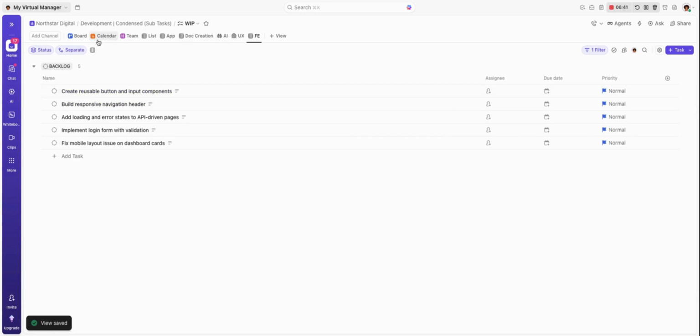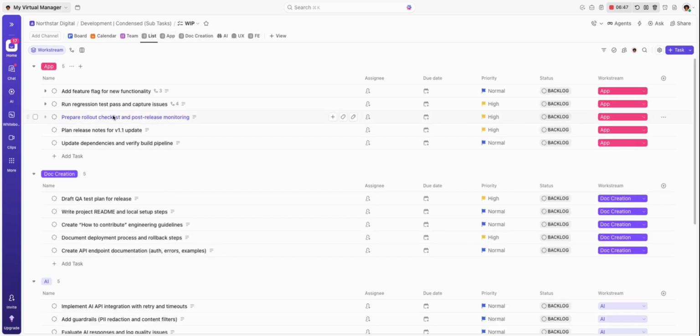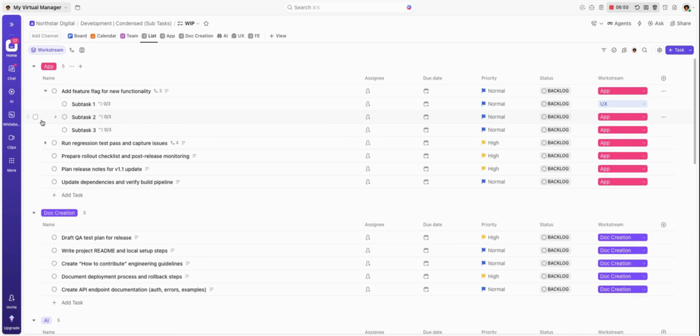So that is how we went through and cleaned up the list so that we could only go one level deep. We turned anything below the child task into a checklist item. And then we cleaned it up by ensuring that it's assigned to the appropriate work stream and assignee.